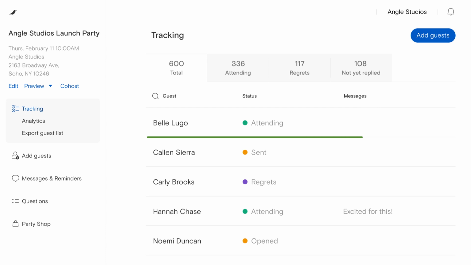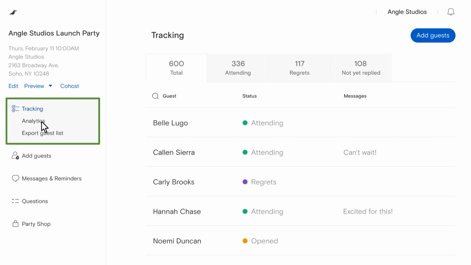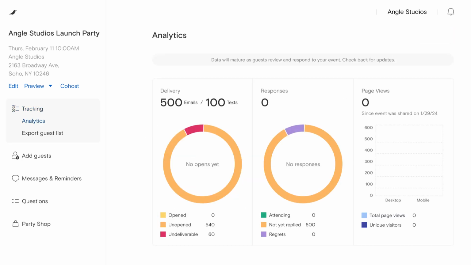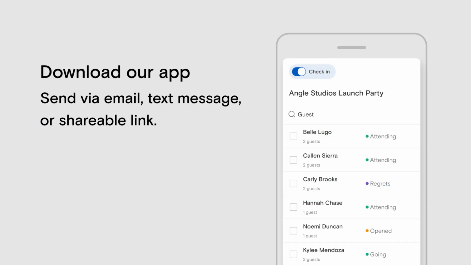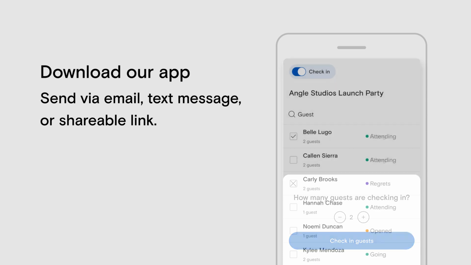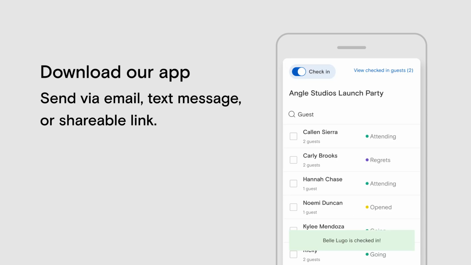Then, track your RSVPs as they start to roll in with our advanced analytics view, which you can find via your events tracking page. These easy-to-read graphics help you visualize your guest list with helpful insights into open rates and responses. When it's time for the event, download the Paperless Post app to confirm guests' attendance in real time with our guest check-in feature.